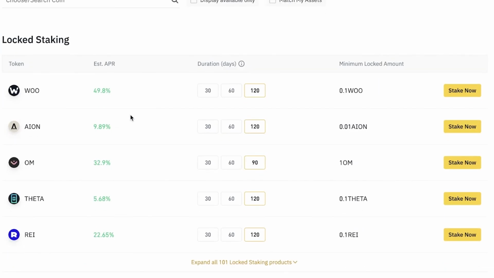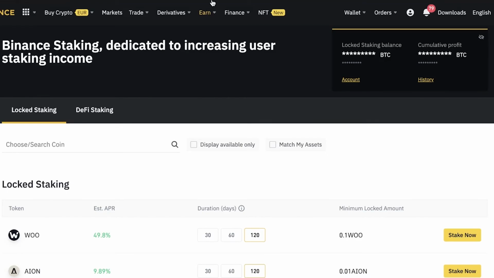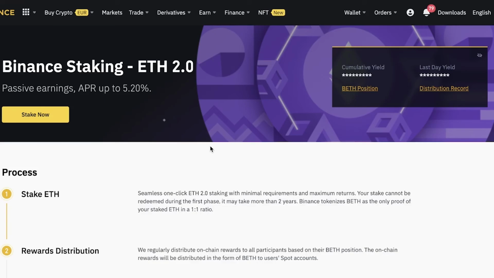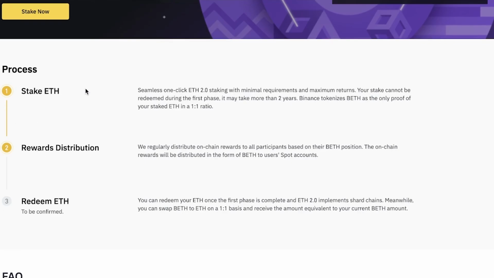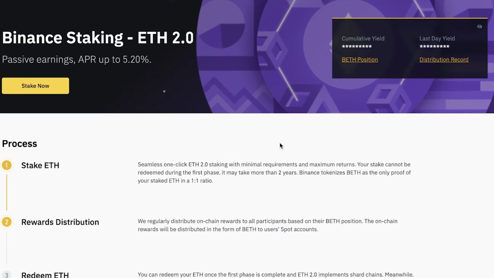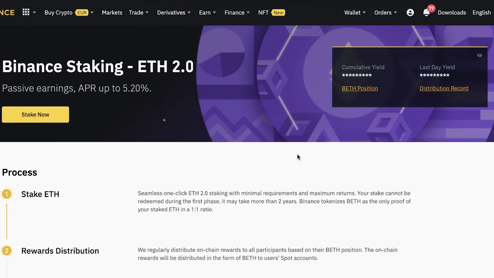Now, if you want to do Ethereum staking on Binance, then just go into the Earn section and click on ETH 2.0, and here you can actually start staking Ethereum. Currently, Ethereum is upgrading to 2.0, which is an updated version of the blockchain for Ethereum, so that is why it is segregated. I do think after some time this will be incorporated into the rest of Binance staking as well. So just click on stake now. Over here you can enter the amount and you will receive BETH in return after the redemption period, and the redemption period for this can vary up to 2 years, so that is something to keep in mind whenever you are doing ETH staking on Binance.